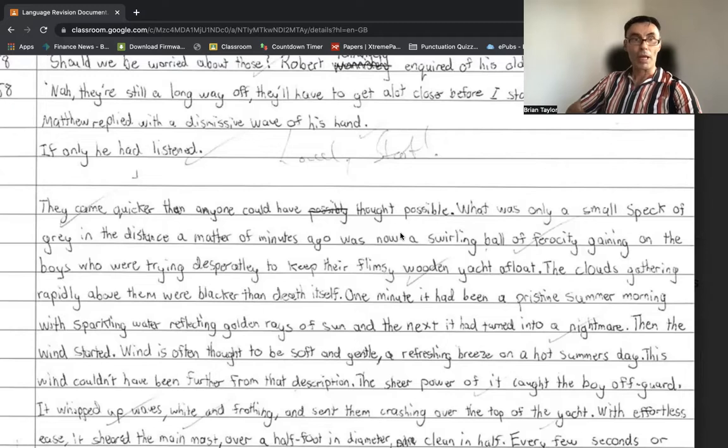"The clouds gathering rapidly above them were blacker than death itself." So the student's building up the tension, the idea of death and destruction is introduced already. "One minute it had been a pristine summer morning with sparkling water reflecting golden rays of sun, and the next it had turned into a nightmare." So you've got this nice contrast going on, the physical description of the water, the sun and the weather, contrasted with the psychological description of a nightmare.